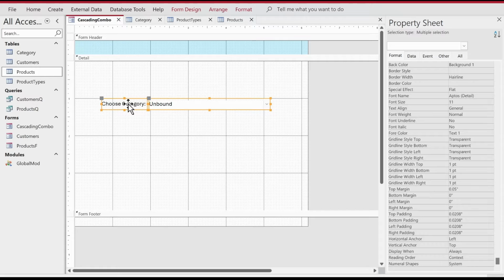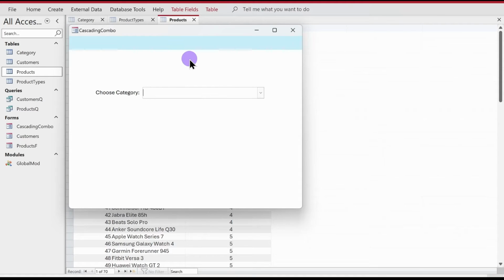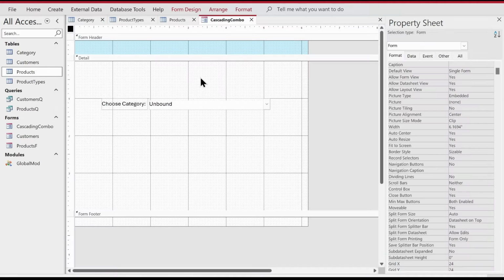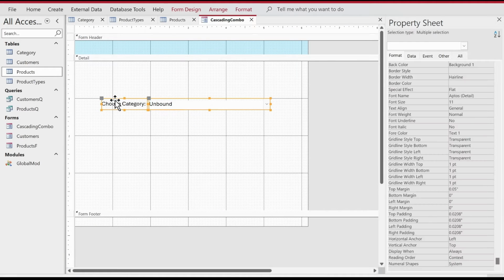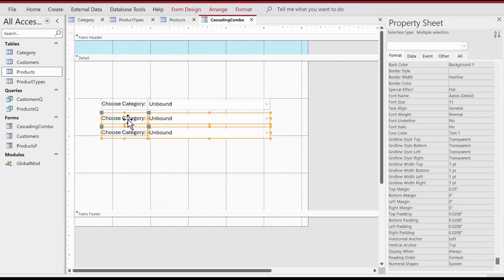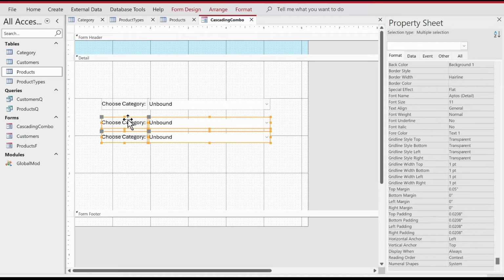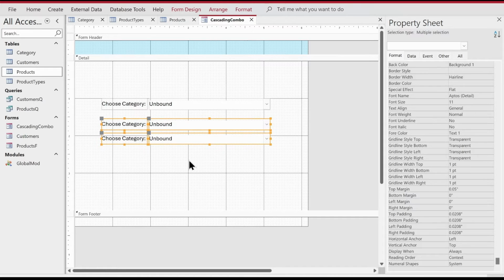Okay, now we have got one combo box, but actually this doesn't do anything. You know why? Because there is no data. All right, so we'll get to the data later on, but first let's have two more combo boxes. So I'll copy this, copy, paste, easy. And I'll give a little bit of space in between these combo boxes so we can see the data clearly. All right, here we go.